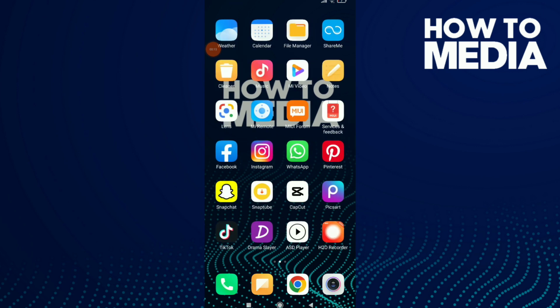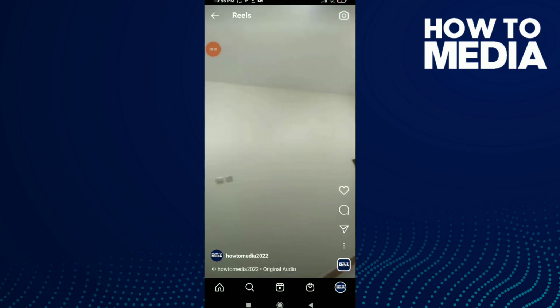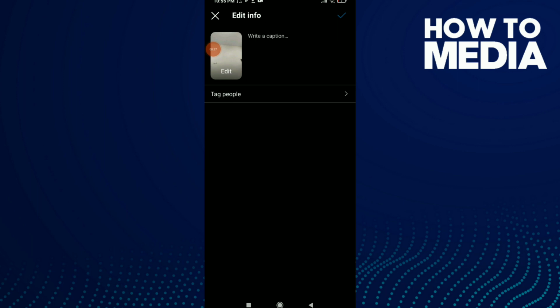First thing, go to your Instagram and go to your profile, click on the reel icon and click on your reel. Now click on those 3 points and click on edit. You can now edit your caption and tag people.